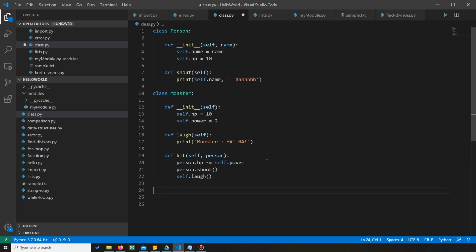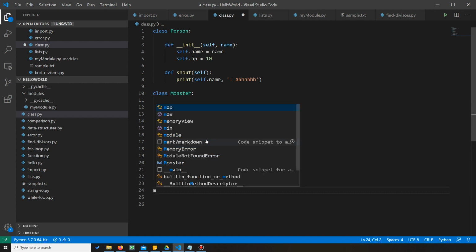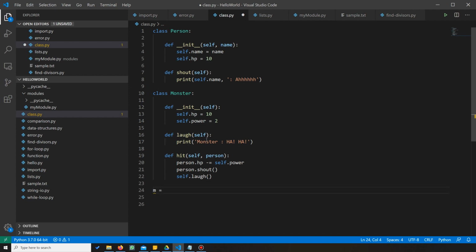Now, let's create some objects from these classes. As I have said, classes are really just prototypes. They themselves are not objects. We have to instantiate an object from a class. For example, m equals Monster. Monster here is a class. To create an instance from the class Monster, we have to call the initialize function, which is like this. Add brackets after the class Monster, then it will return an instance of the class Monster, and then assign it to the variable m. So m is now a monster.